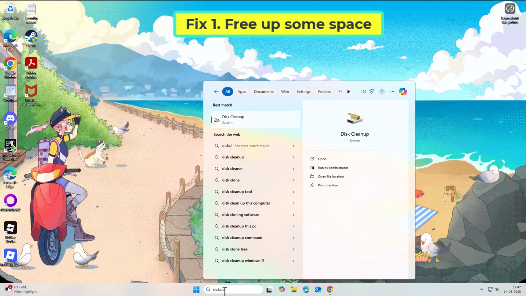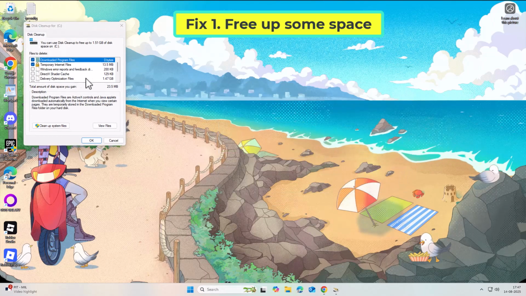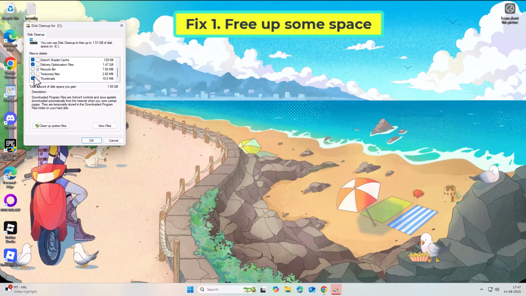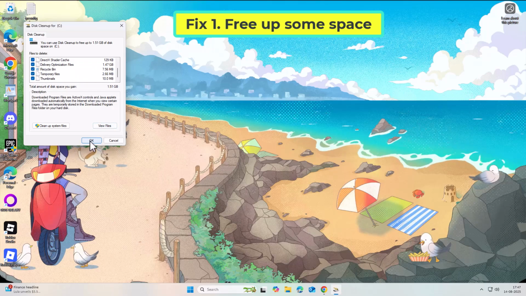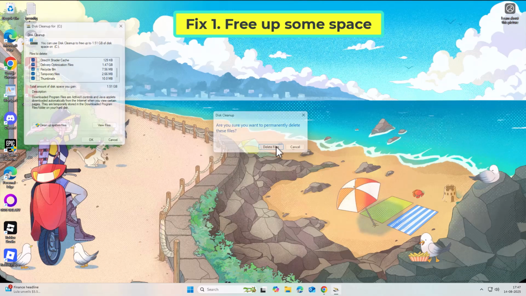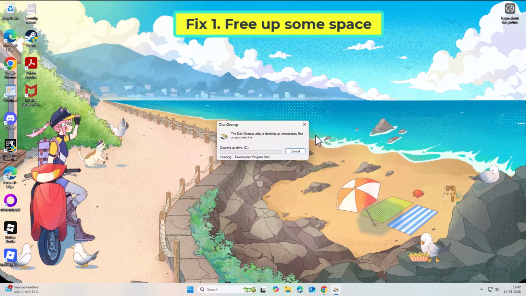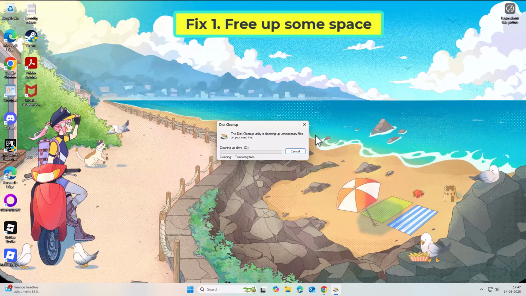Fix 1. Free up some space. Some users reported that they managed to fix the error after freeing up some space. For example, Windows Update files may sometimes take a lot of space, and if not cleared, they might result in no space remaining for the game to be launched properly.